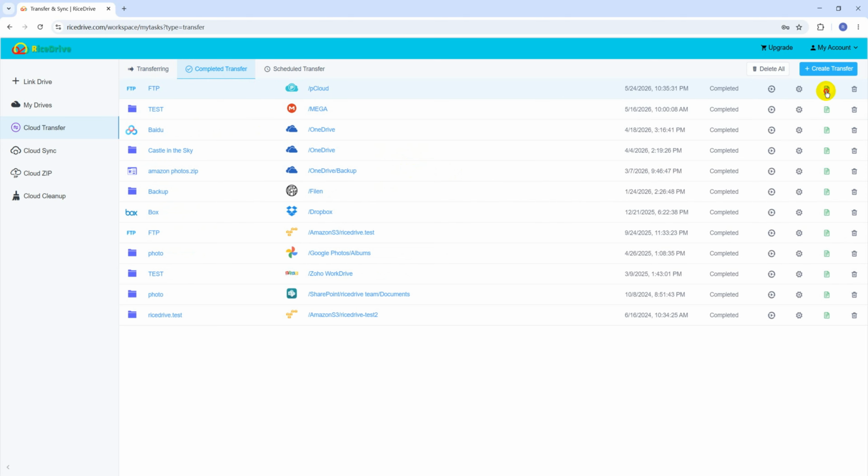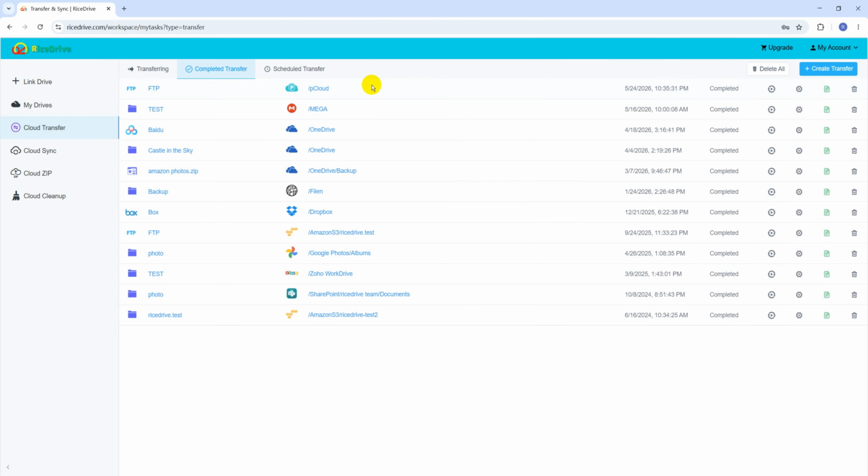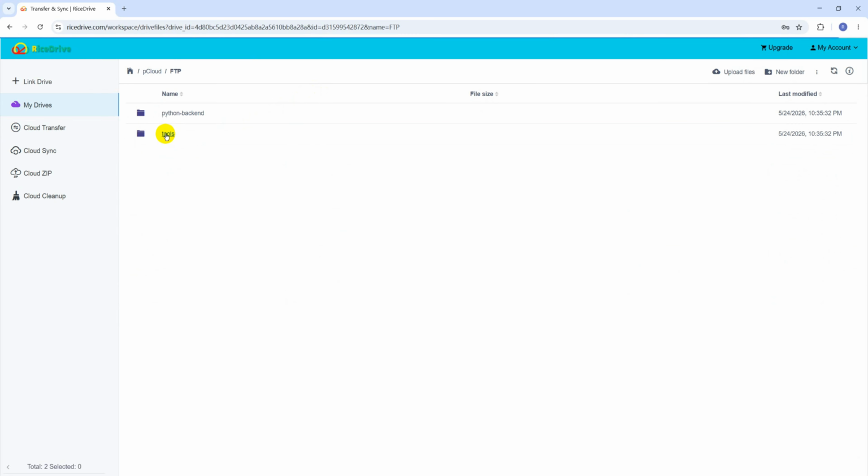The task has been completed successfully. Please check the logs to make sure all files were transferred properly. The folder has been successfully transferred from FTP Server to pCloud.